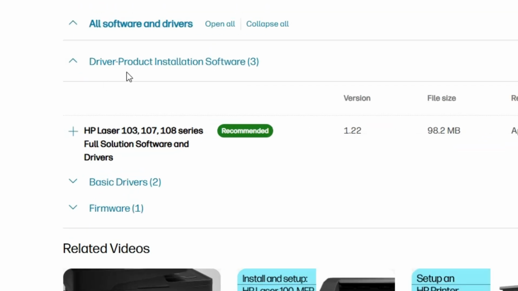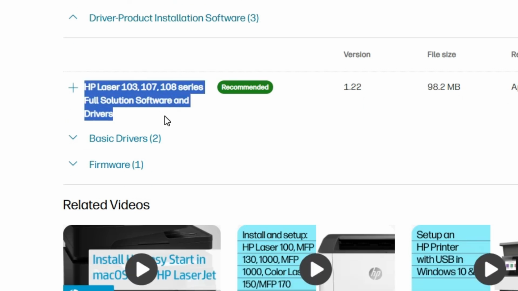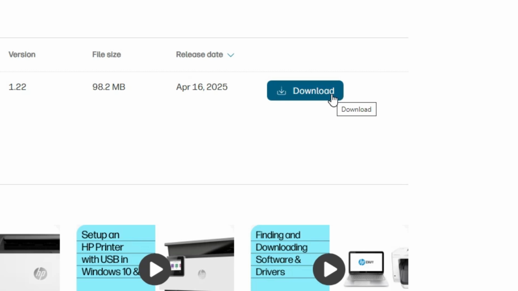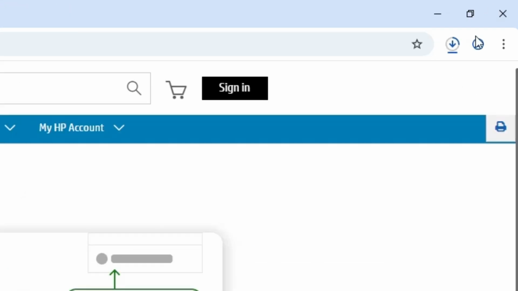After that, scroll down, and here we find Driver, Product Installation Software. Expand it. Here we find our printer name. This is a series printer, and in this series there are many printers. Click on this Recommended, and click on this Download. It redirects you to another web page and the download starts at the top.